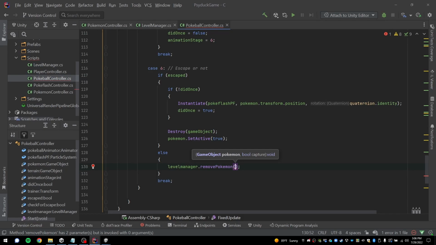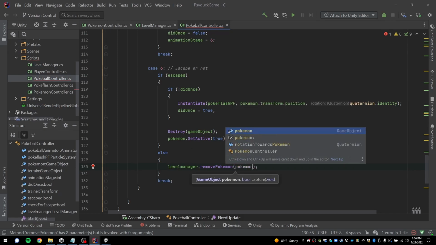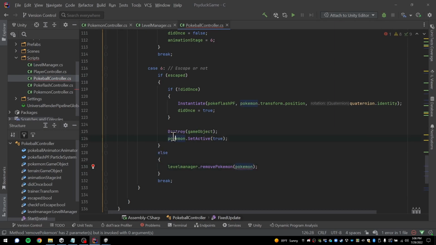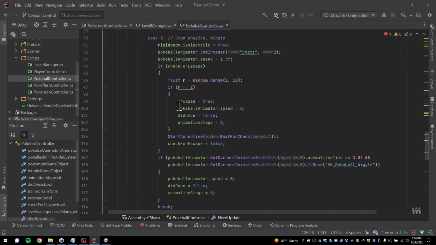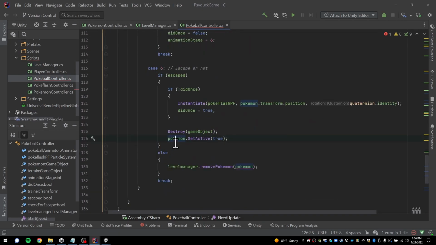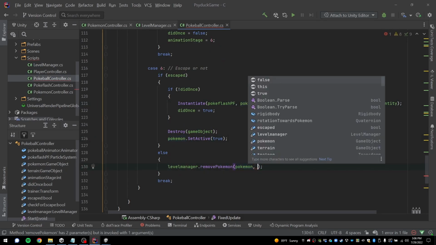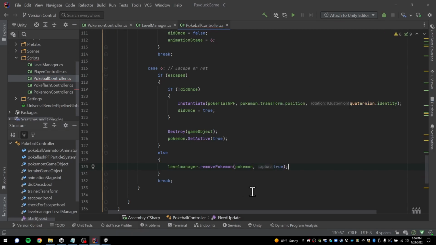What do we want to input here? We want the Pokemon. We want to pass on the Pokemon game object that we're destroying, and well, we're doing it all the time in this script. Every time when we're referring to the Pokemon, we are using Pokemon as a variable, so this will work just fine. And is this Pokemon captured or not? Yes, this Pokemon is captured. We're going to set that to true. So this should remove our Pokemon again, and everything should work in pretty much the exact same way, except now we are keeping track of the Pokemons that are being removed.